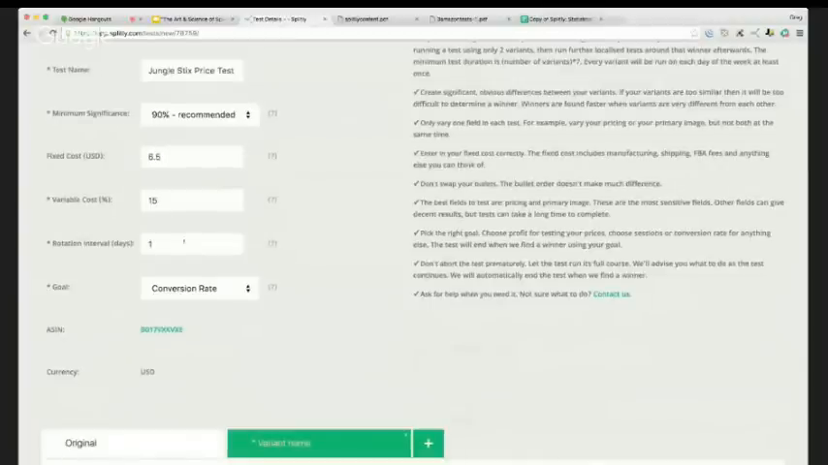I recommend rotating your products every single day. This is going to do it every night at midnight Pacific time. It's going to rotate to my variant, and then the next day it's going to show that to all the customers.